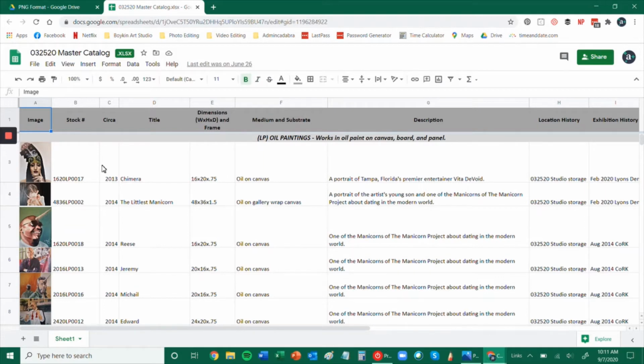Looking here, the first thing I want to show you is what I've got across the top. For each column, you've got a picture of the work, a stock number, which I'll get to later, the year, and I put circa because memories are not always great and we do the best we can, and when you're the artist, whatever you say it was made, that's when it was made. The title of the work, the dimensions, I always put it in this format, width times height times depth, and whether or not it's framed.